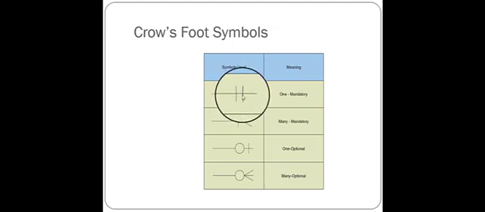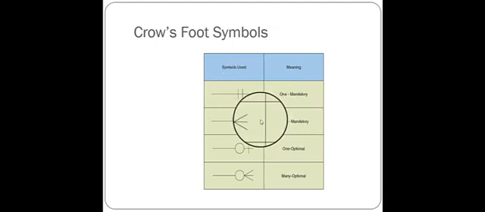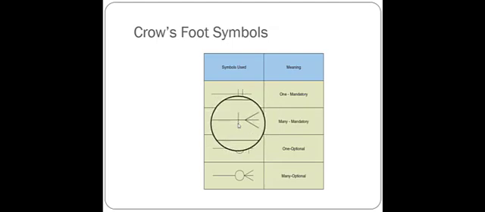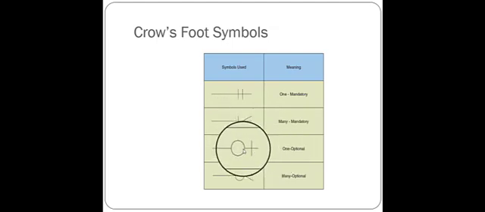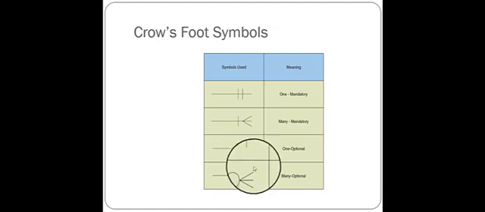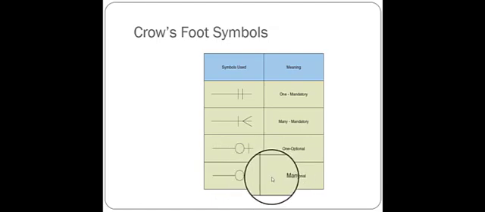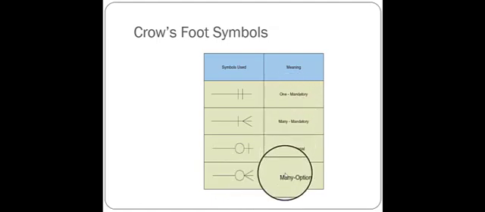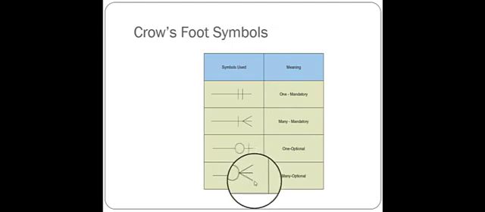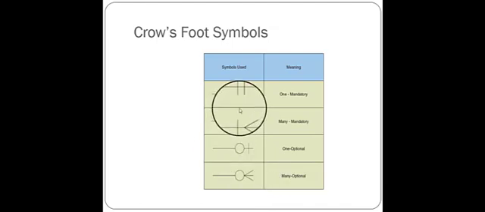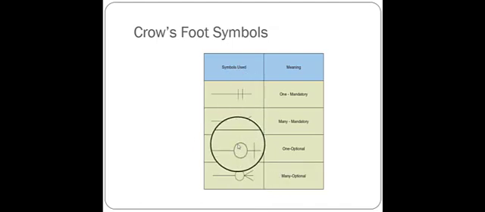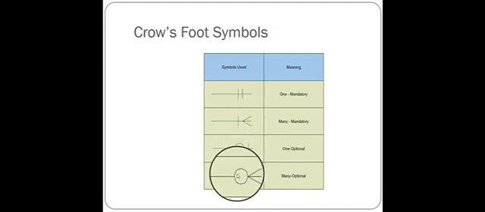This is the one side in the one-to-one or one-to-many. This is mandatory, required. Here we have many and mandatory. Many, mandatory. Here we have one and optional. Here we have many and optional. So the one-to-many part is always on the inside adjacent to the rectangle that represents the entity. And then the optionality, whether or not it's required, is on the other side of that line.